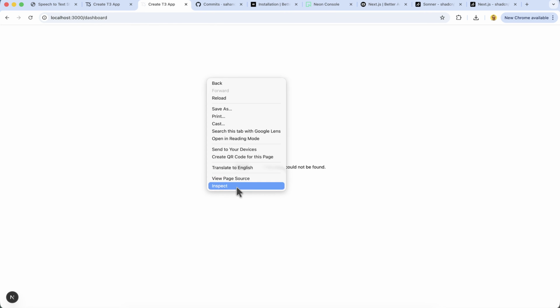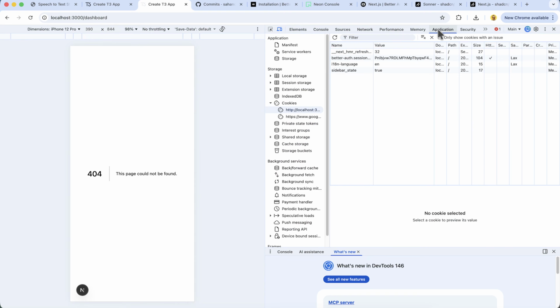After logging in, check that the session cookie exists. Open your browser developer tools, go to the application tab, look under cookies for your local site. You should see a BetterAuth session cookie listed there. This confirms that our authentication setup is complete and fully functional. We have successfully implemented secure user sign-up and login processes.